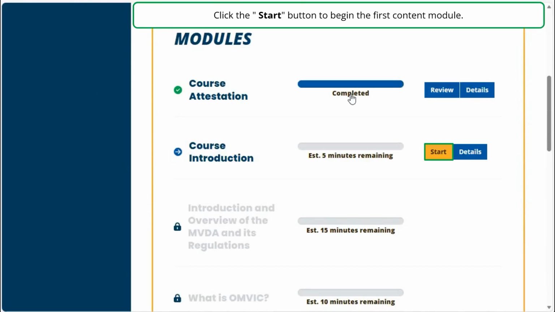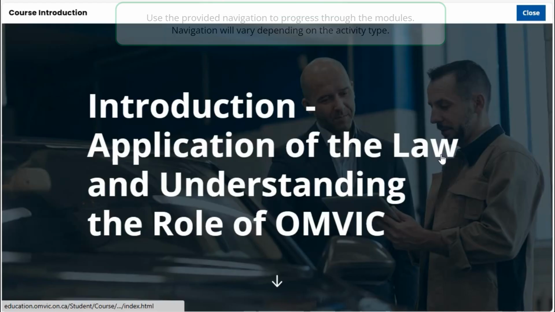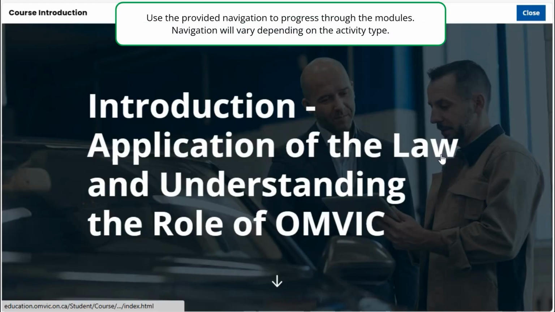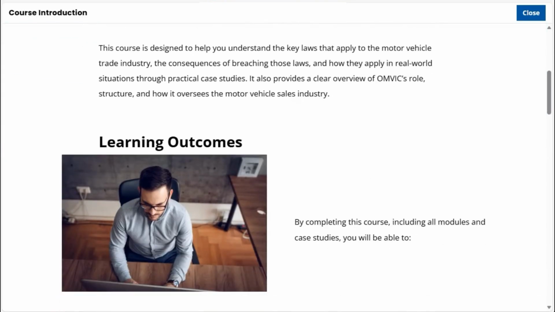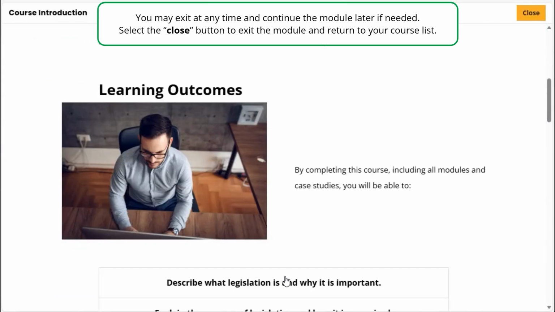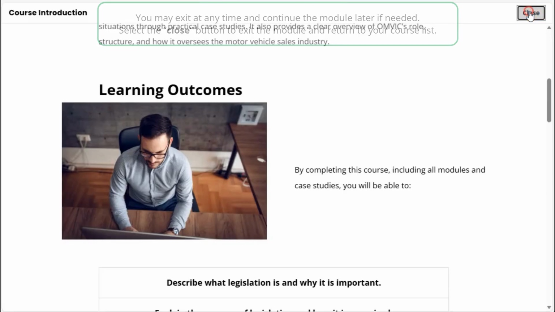Click the Start button to begin the first content module. Use the provided navigation to progress through the modules. Navigation will vary depending on the activity type. You may exit at any time and continue the module later if needed. Select the Close button to exit the module and return to your course list.